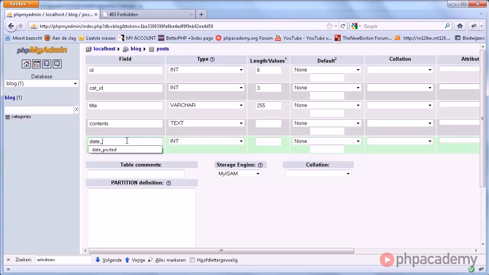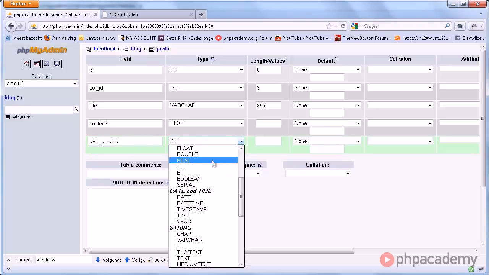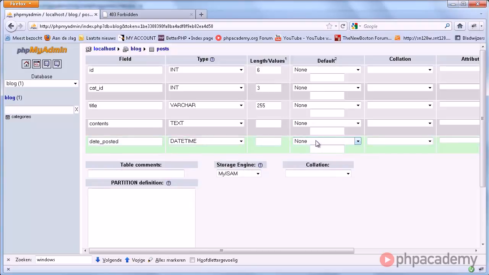And then we have date posted. Datetime. And here we're going to specify a default value, and we're going to make it 00-00-0000. And then basically the same with colons. So basically we have day, month, year, then hours, minutes, and seconds.